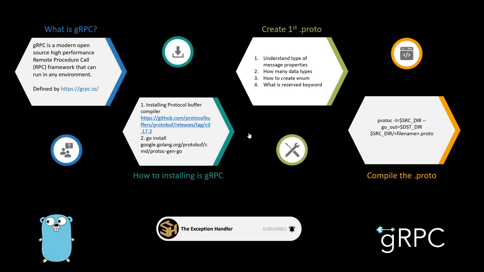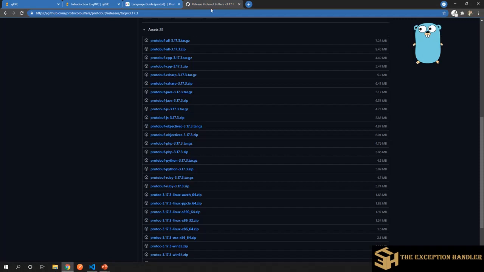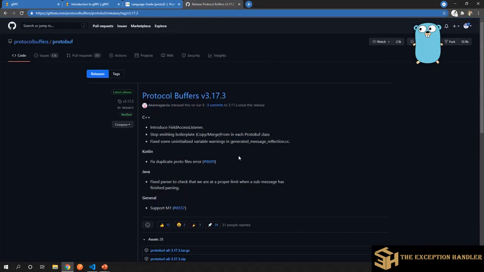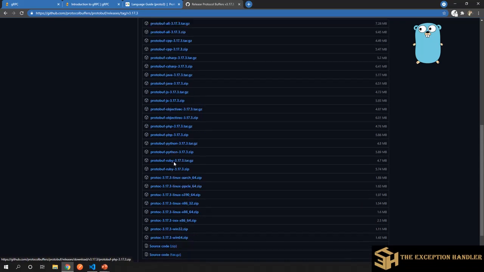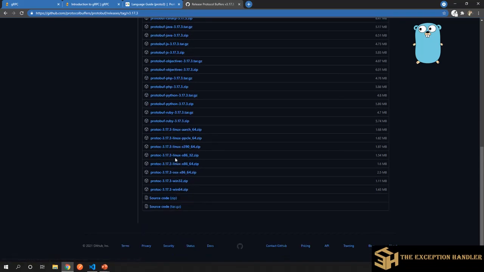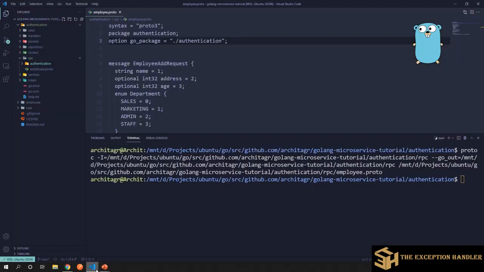Now, to install gRPC, you should have a protocol buffer compiler in your system. There is a website that I have listed over here. I'll also put this website in the description of the video. This is the official page, and it has many binaries for each kind of system that you want. For us, I have installed the Unix version because I'll be using the Ubuntu WSL system.